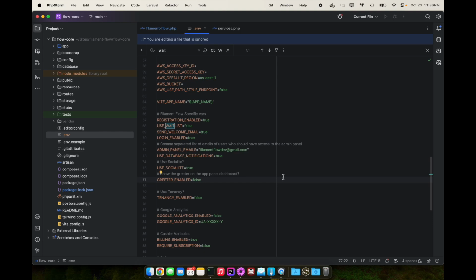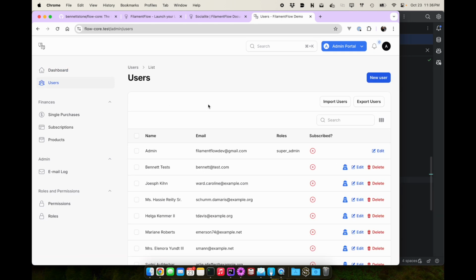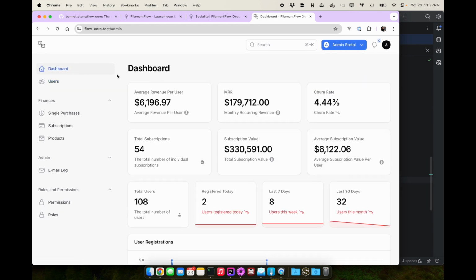All right, now that we're actually in the code, we've got FilamentFlow set up for our local website. This is our Flow core test website. Let's go ahead and actually build something. So I'm going to go ahead and build a recreation of a different site that I built with this.